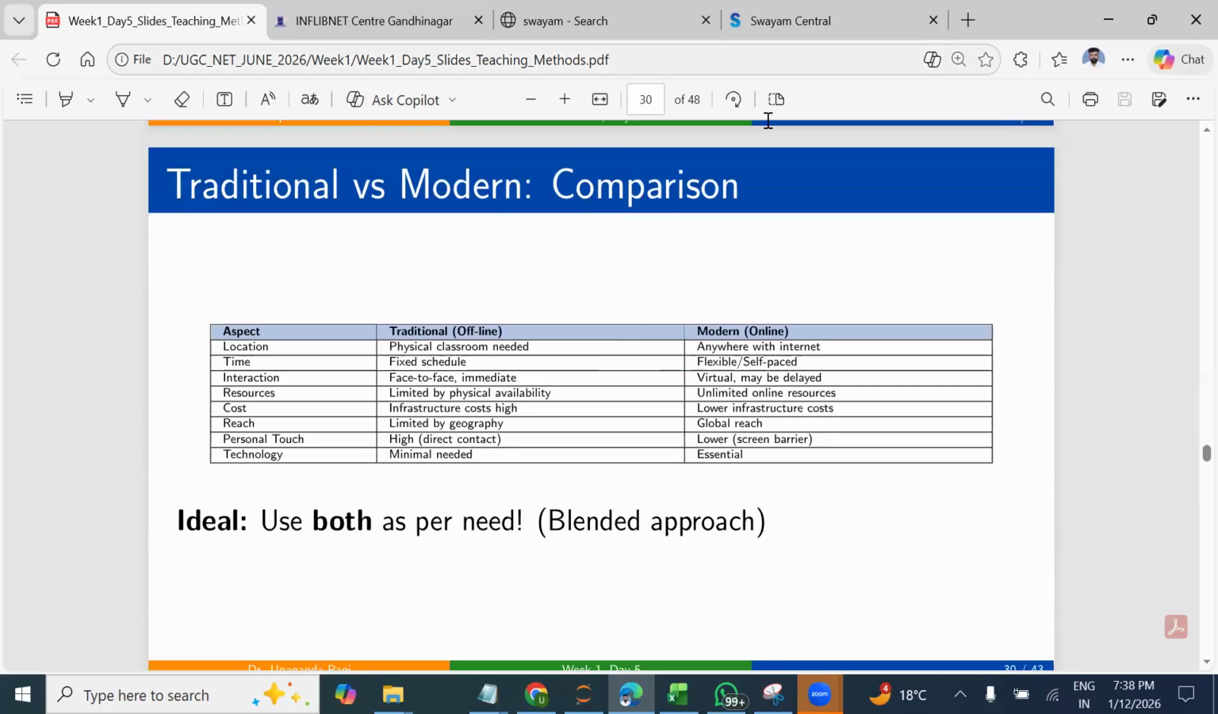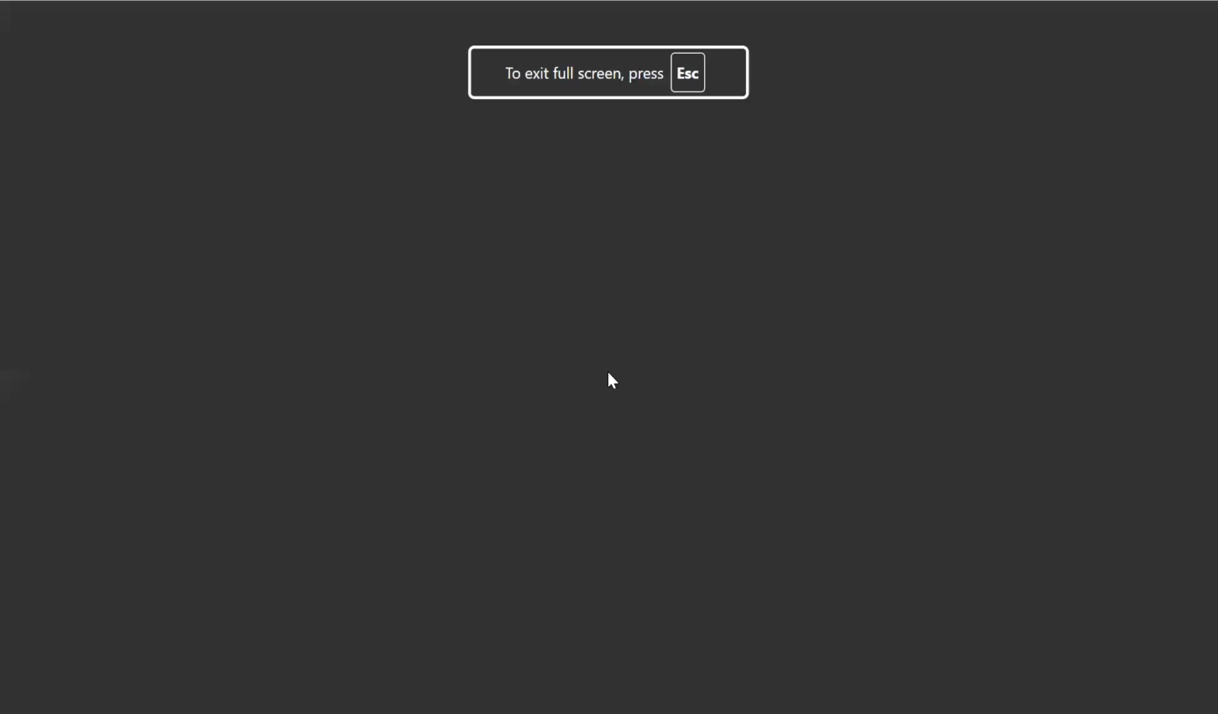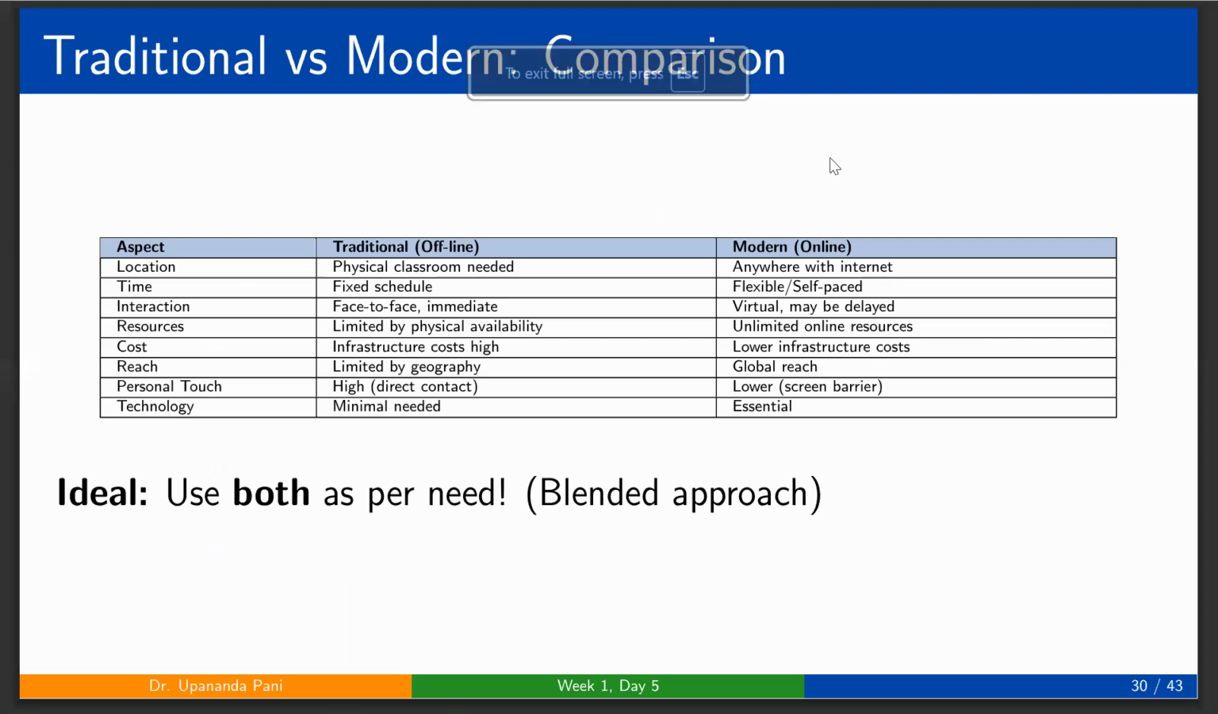So now let us try to see traditional versus modern method comparison. How we can compare: location, time, interaction, resources, cost, reach, personal touch and technology. In the traditional method, physical classrooms are needed, fixed schedule. Interaction is face-to-face, immediate, limited by physical availability. Infrastructure costs are very high. Reach is limited by geography. Personal touch is very high. Technology, you don't need any technology for the traditional method.